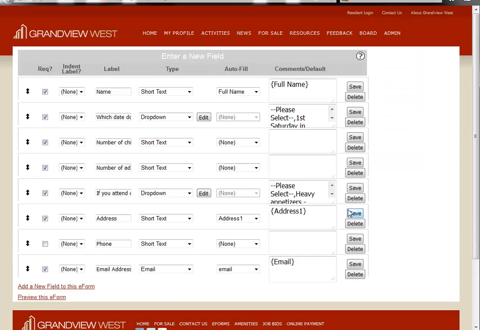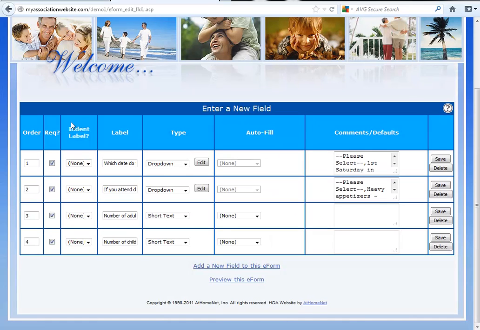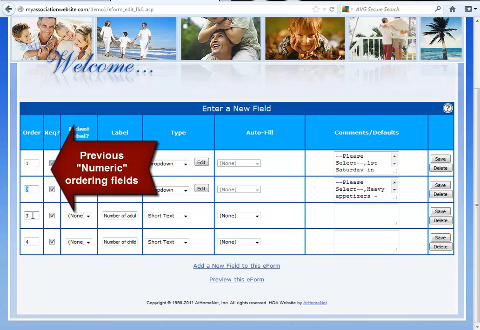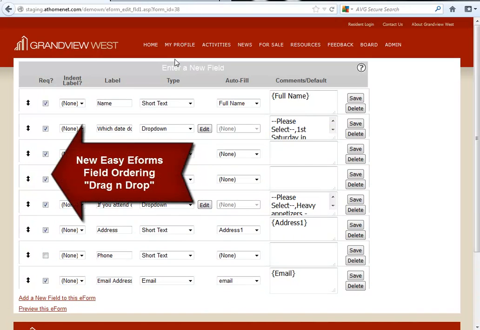edit form fields. Now if we turn the clock back, in the past you may have noticed on this same screen there was an ordering field where you'd have to numerically enter where you wanted these questions to appear. And of course you'd have to save each one each time. With this new functionality, it's as simple as drag and drop.